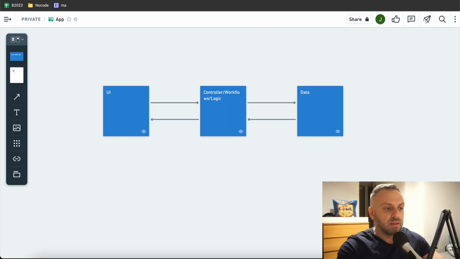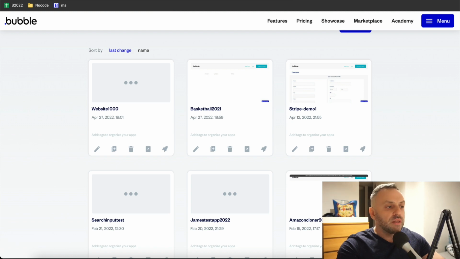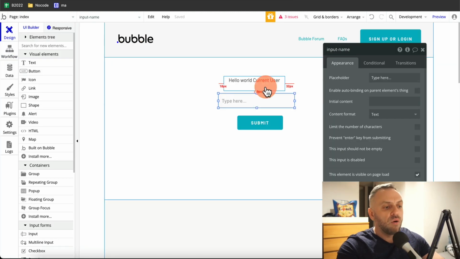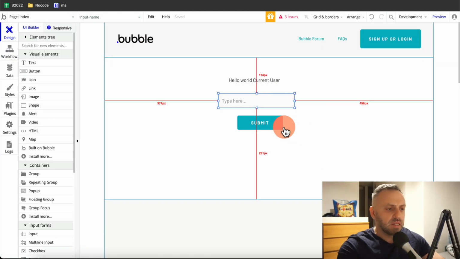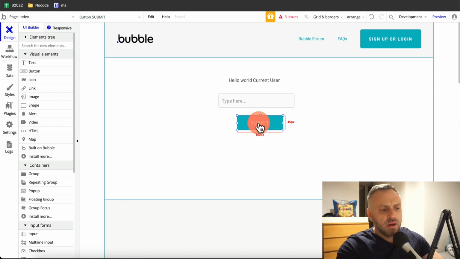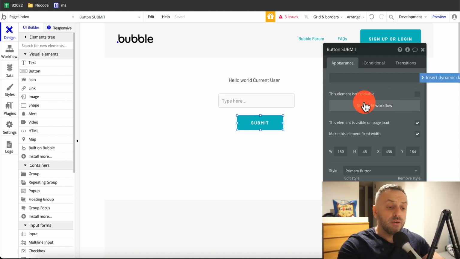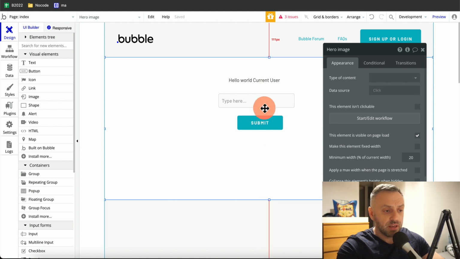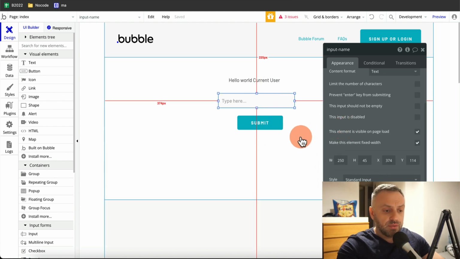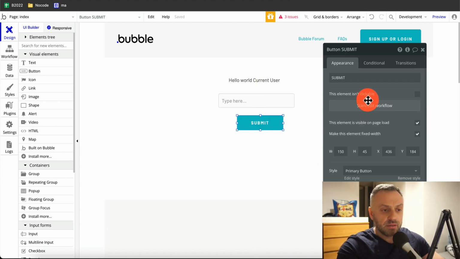Now I understand. Now I've linked, right? This is kind of what I did. I've linked this UI to the controller. Okay? So when it comes to UI, this is kind of all I'm looking at. There's probably other things that I'm looking at right now, like how does a button trigger a workflow? And that's very simple. I can just click here and it says start edit workflow when the element is clicked. That's it.